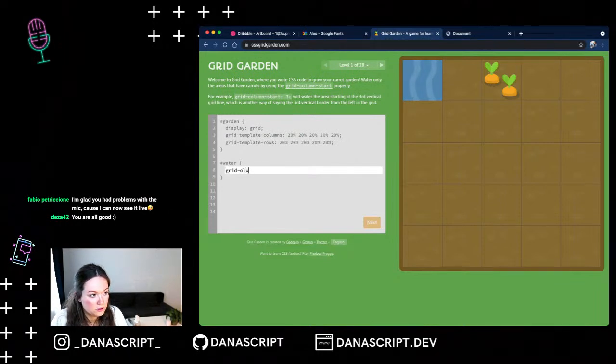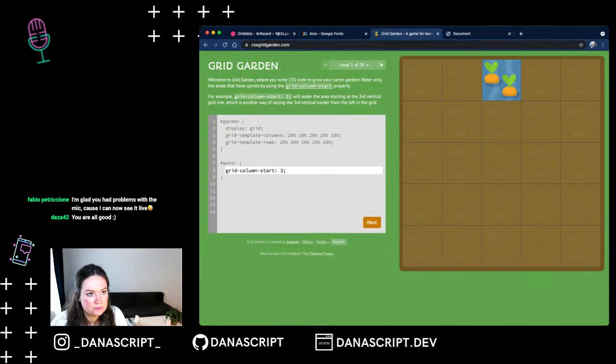So grid-column-start, and it's going to be 3. Okay, it's easy because they told us what to type. I'm just trying to digest it. So if I had, for example, an image, and I had the grid, then I would be able to tell, hey, the image goes there. Okay. Next.